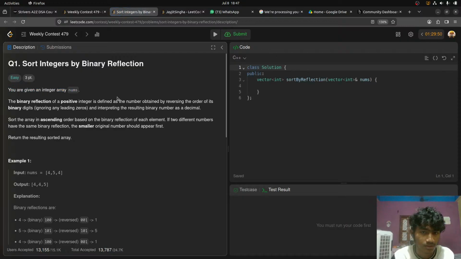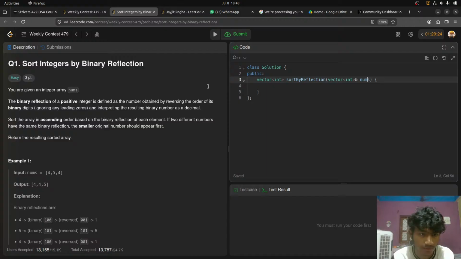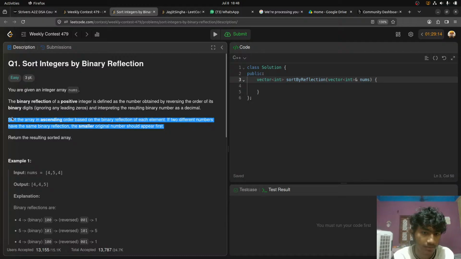You are given an integer array nums. This is the array. The binary reflection of a positive integer is defined as the number obtained by reversing the order of its binary digits, ignoring the leading zeros. Okay, when I reverse the binary digits, what is binary digit? So like converting this into its binary form, interpreting the resulting binary number as a decimal. Okay, sort the array in ascending order based on the binary reflection of each element.